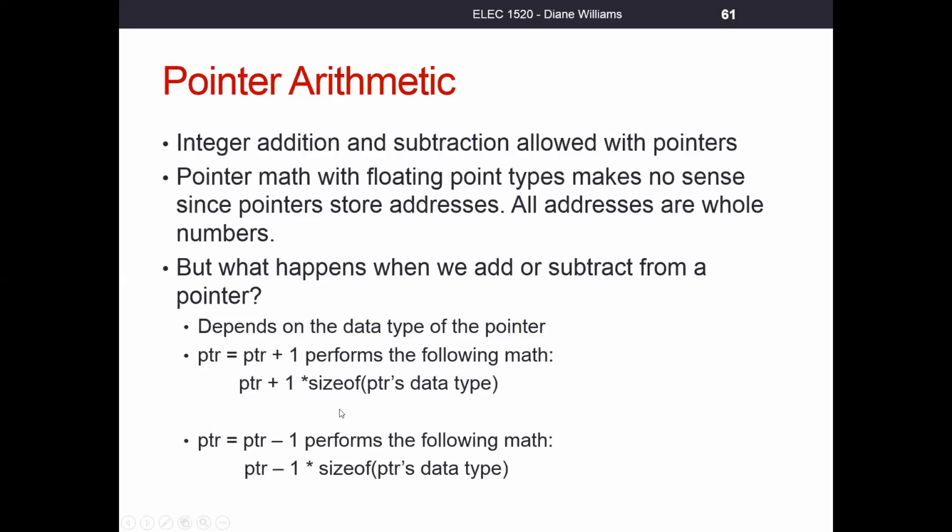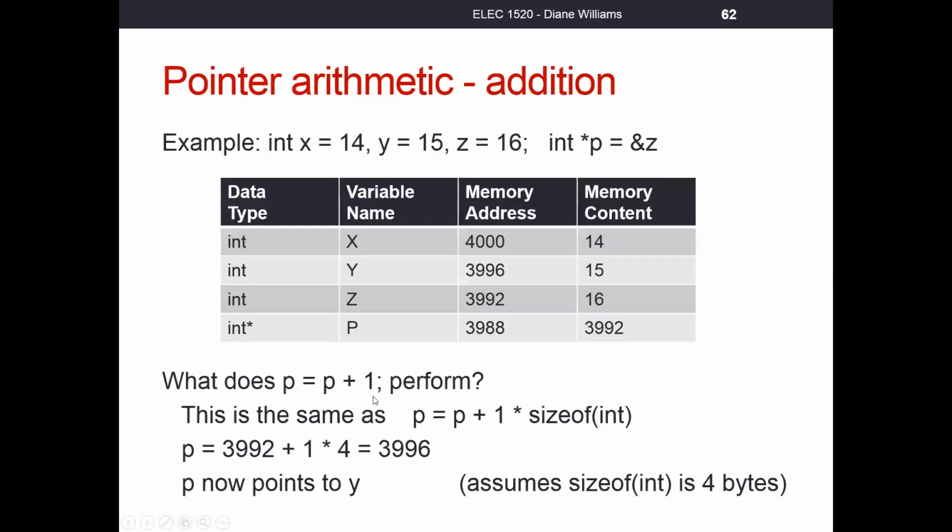Like I said, we don't always have to do 1. We can use other numbers, 2, 3, 4, other integer numbers. So the important thing about pointer arithmetic is to know that when you add 1 to it, it's not going to point just to an address 1 byte away. It's always this integer constant times the size of whatever number of bytes this returns based on the data type. All right, so let's take a look at this example.